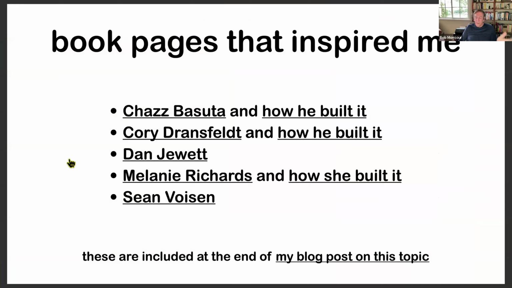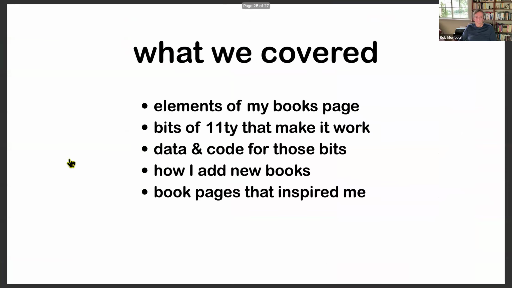So if you go to my site, you can either use the search facility or just go to the blog and look for the books, and you'll find the blog entry. And all of these are listed at the end. I just added that the other day, actually, because we were doing this. So we went over the elements of the books page, the bits of Eleventy that make it work, the data and the code, how I add new books, and the pages that inspired me.